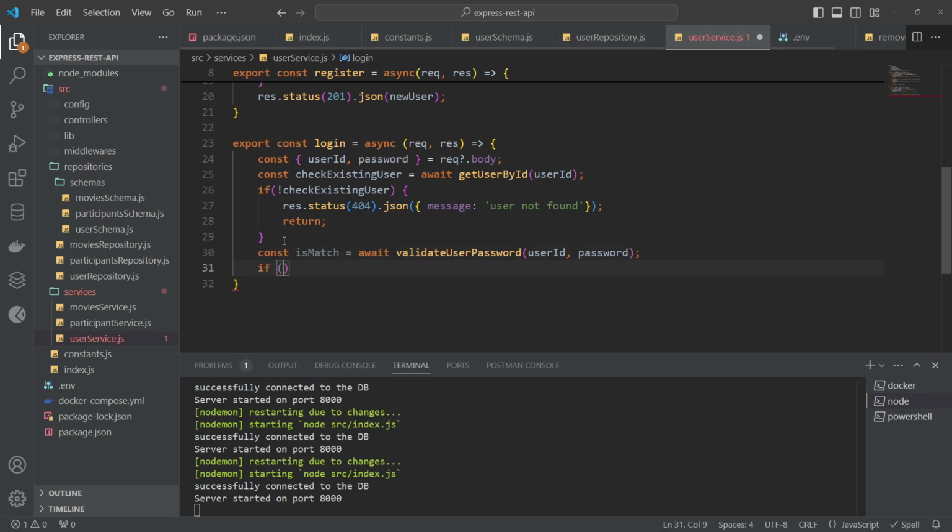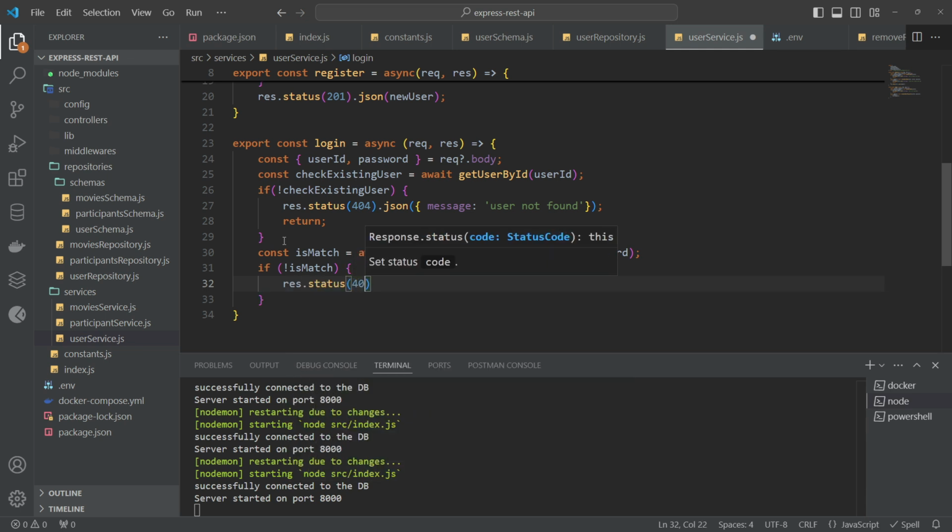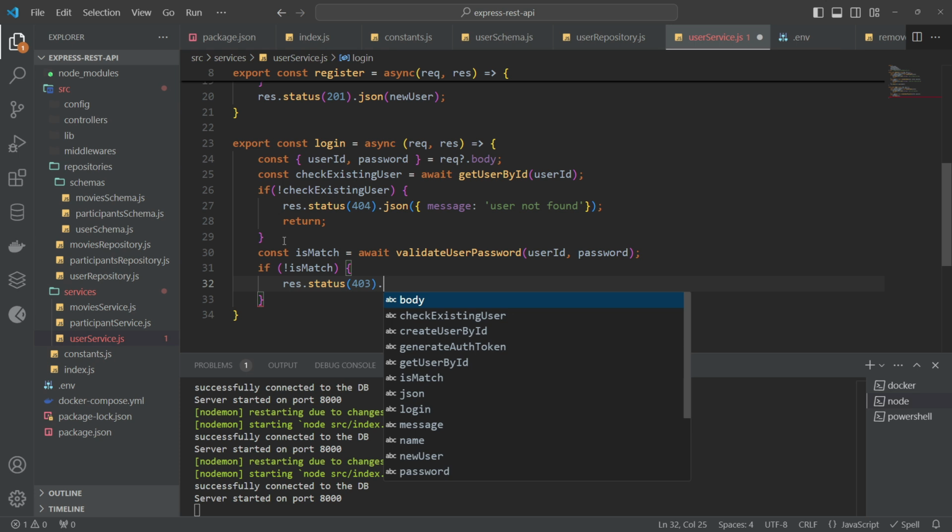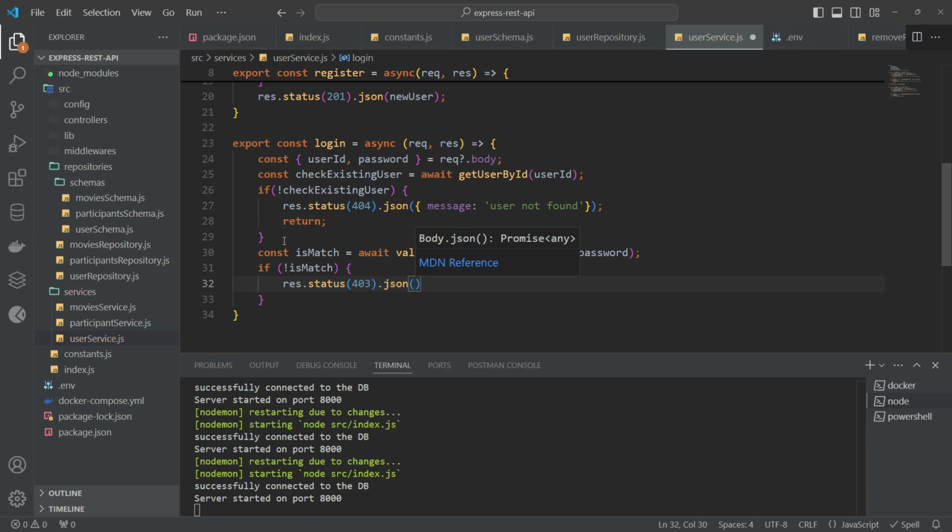Then if not isMatch, if this doesn't match, then what will we do? We will say response dot status. What will be the status here? 403 Unauthorized. That means you are no longer authorized to proceed, because you have added a wrong password. So here in the JSON message, we will put: password did not match. Then return.